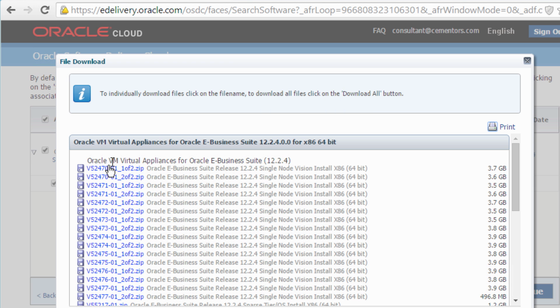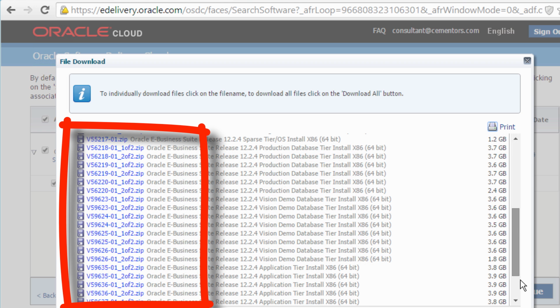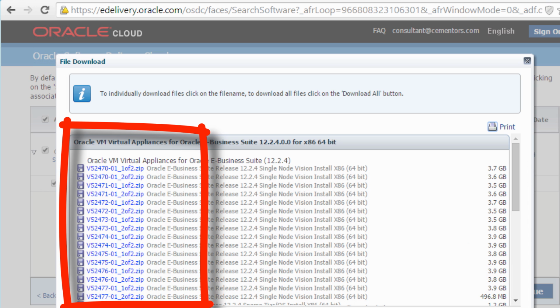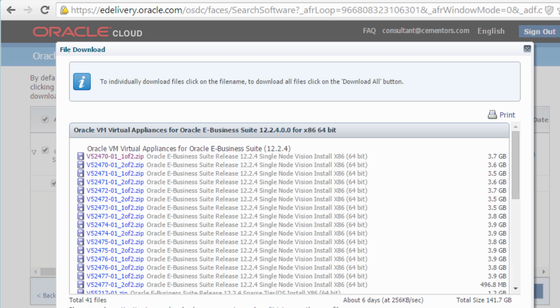The list of files that we can download is all the files that we have here. You can select download all if you want to download all the files, but the ones we need are V52470-1 all the way down to V52477-012. To download, just click on the link and your browser will start to download the files. It tells me that it's going to take about 5 minutes or so to download this file.